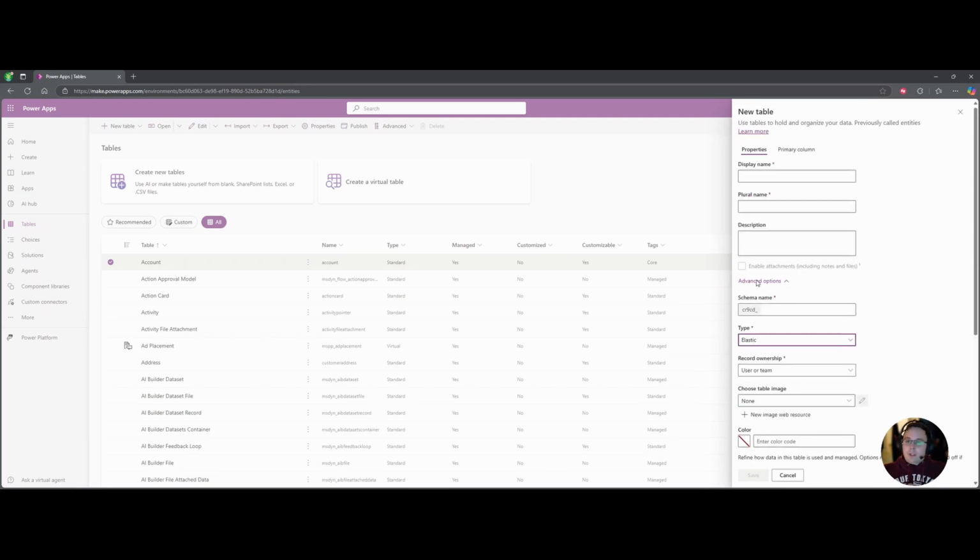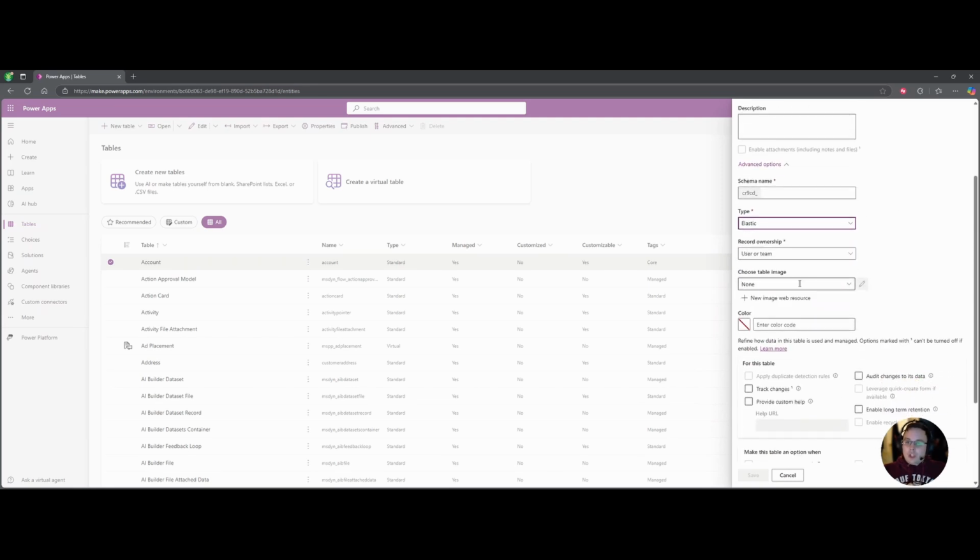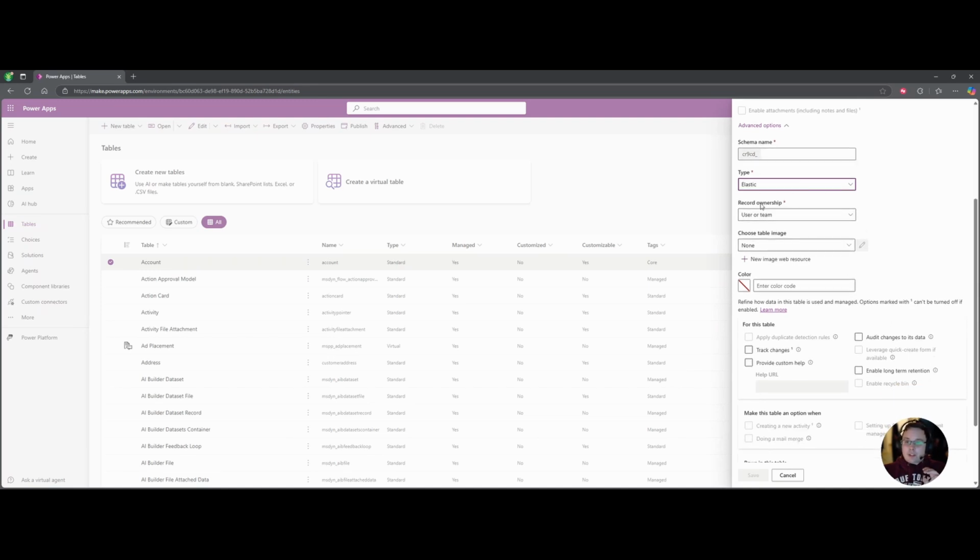But as you can see, when we click advanced options, we have a number of other options in here, and I want to cover some of the ones that are a lot of the times asked about on the PL-200 exam. And one of the major ones that's asked about is this record ownership, and it's really worthwhile knowing about this record ownership because it can change how your table behaves. So record ownership mainly impacts the security roles associated with the table. So you have two options. You have user or team.